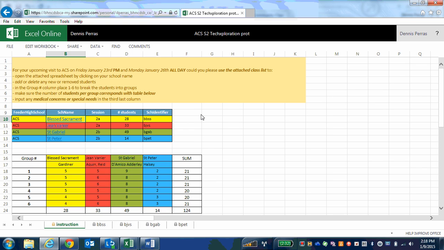From here, the first thing we want to do is open and read the instruction page. So up at the top here, we're going to read the instructions. At any time you can reference the instruction page.